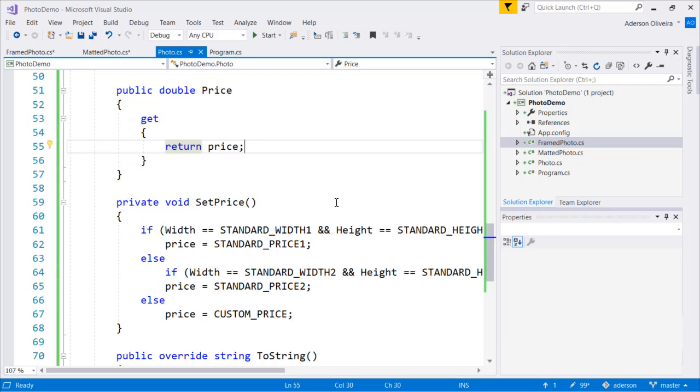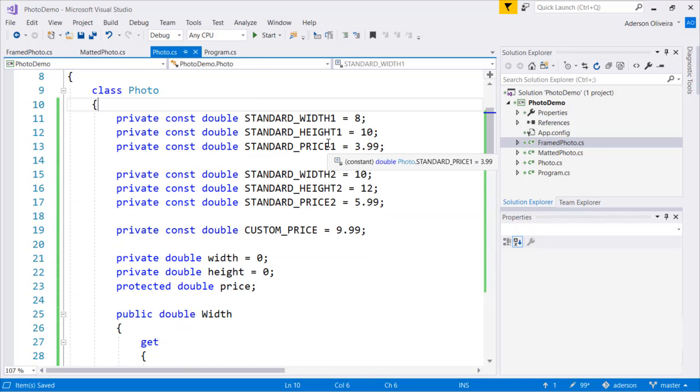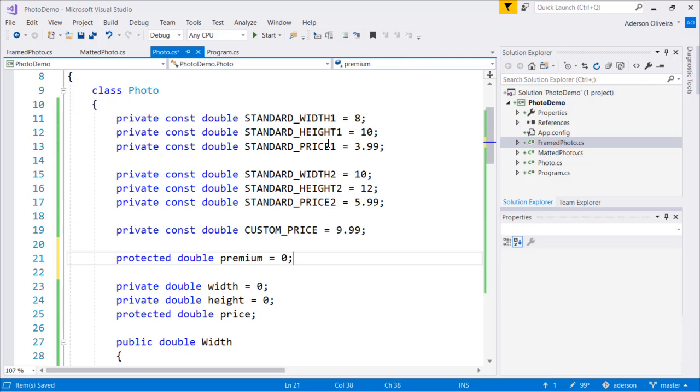How can we address that? Well, here's how we can do this. What if we create a protected field called premium on the photo itself? We create it right there, after the constants, and call it protected double premium. For the photo itself, premium is 0. There's no additional increase in price. However, for the children classes, I'm using protected because then I can access premium from the children.